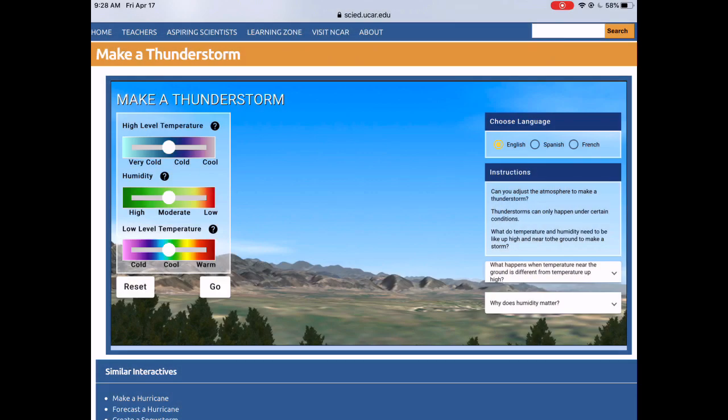I've assigned this thunderstorm simulator, and I've asked you to do a few questions from it. So it has three variables that you can change. On the left-hand side, high level temperature. Again, that's the temperature way up at the top of the troposphere. The amount of humidity, again, this refers to the lower levels. And then the low level temperature. This is where we are, down there on Earth, where the sun's baking and creating heat.